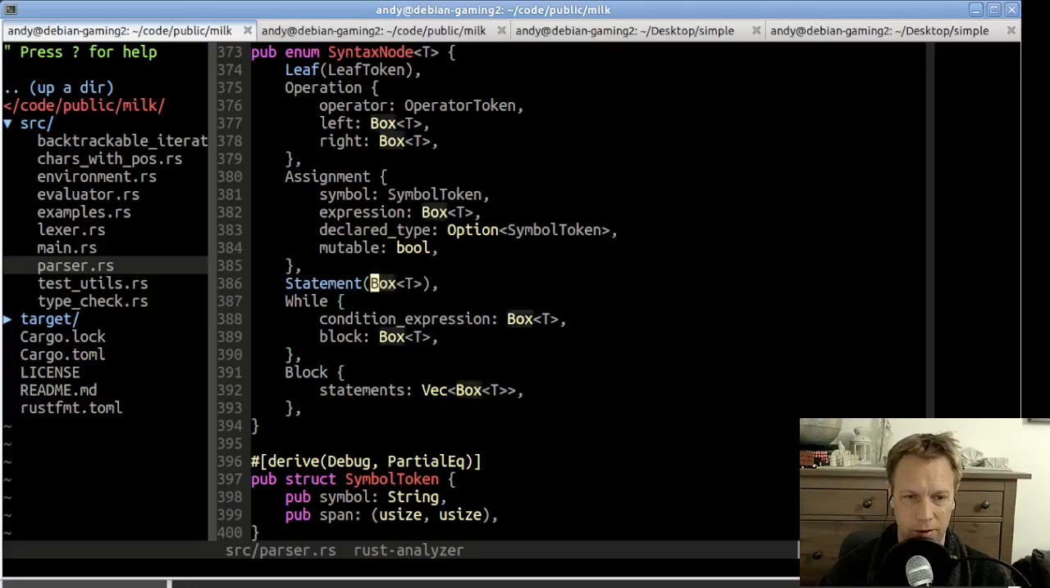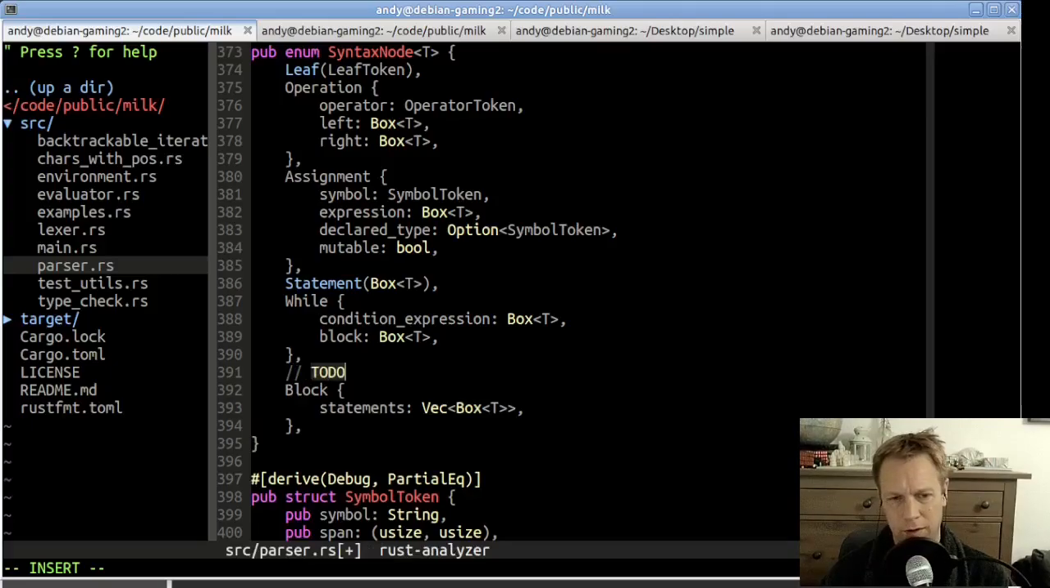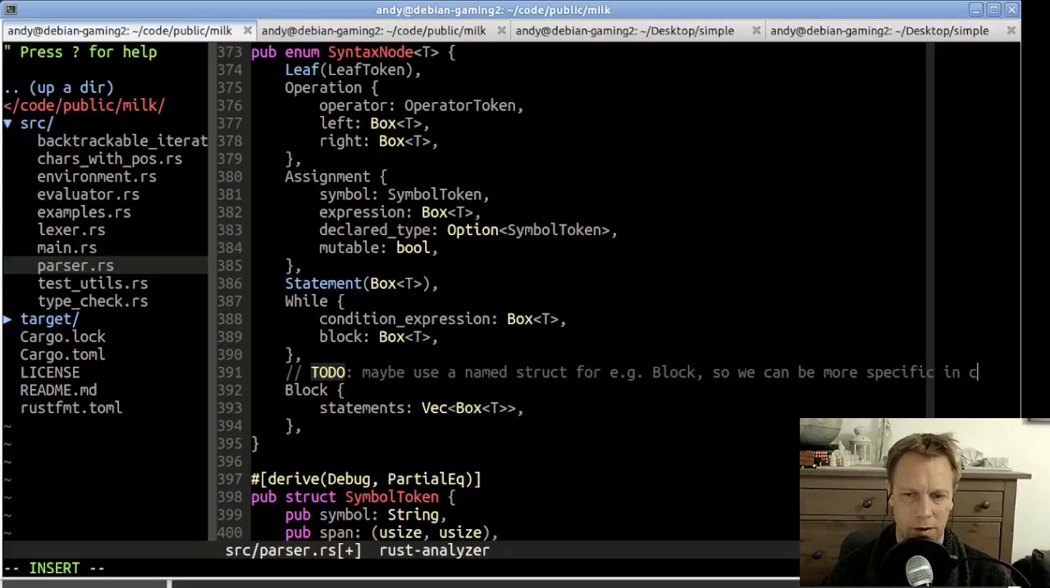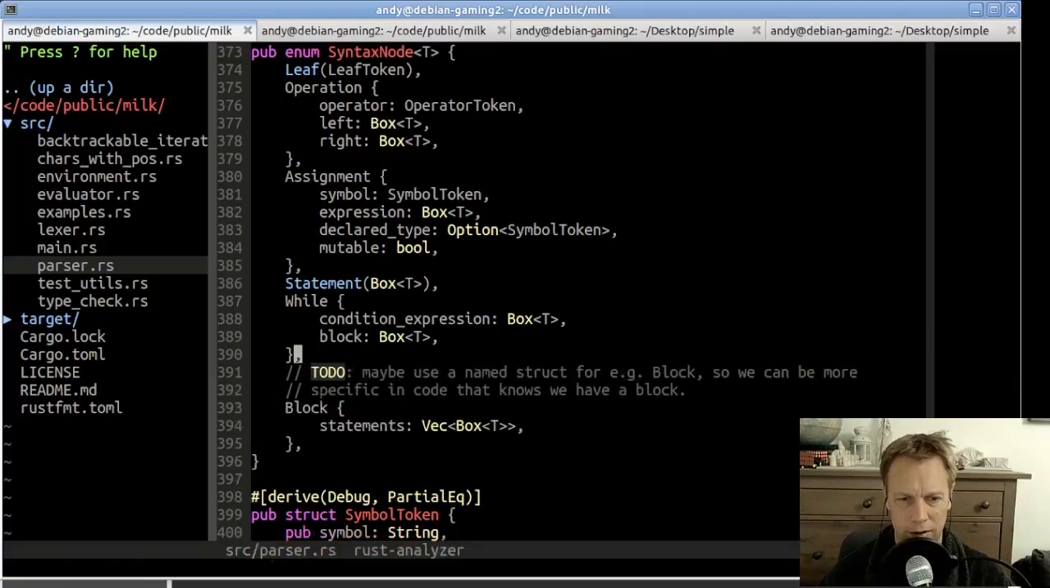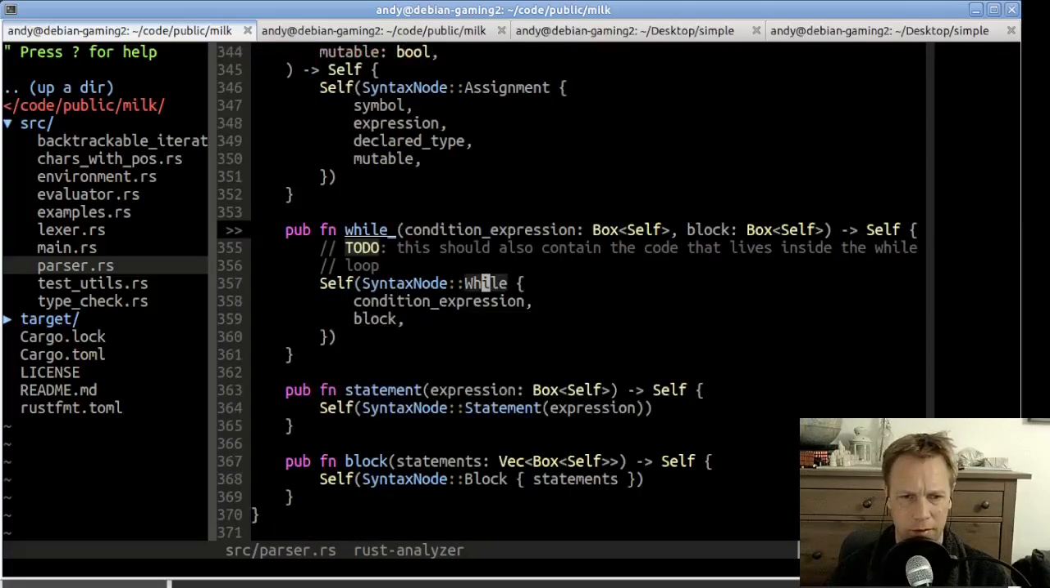So we might want to do that, and for a few other places as well, like here, a statement is more specific than just any old syntax tree that we happen to have wrapped up in a statement variant. So this could get interesting. Let's put a quick to-do in here saying maybe use a named struct for e.g. block, so we can be more specific in code that knows we have a block. And that's something we can think about later. So back to what we were doing.